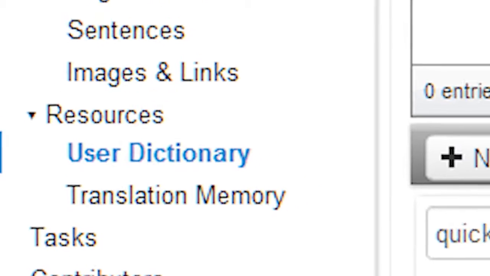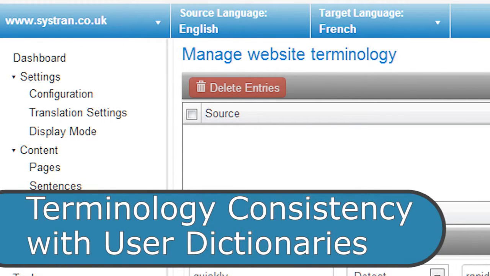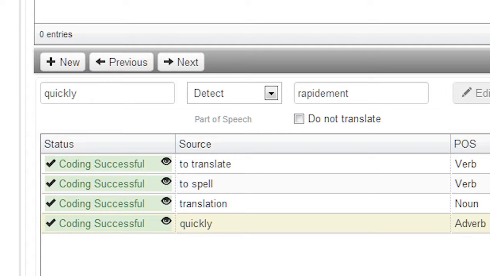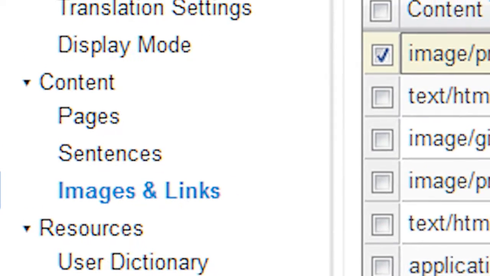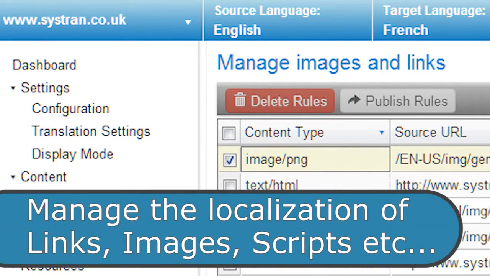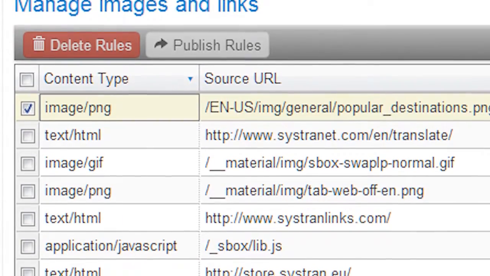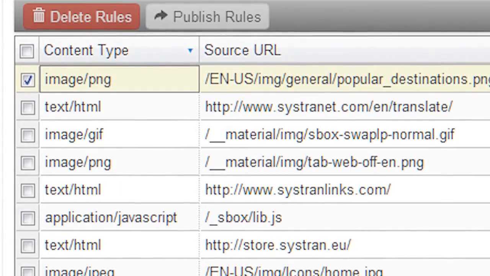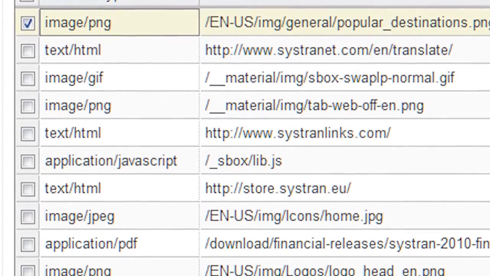SYSTRANLinks includes many more features, such as the ability to add your own terminology through powerful user dictionaries. These can accept linguistic clues as well for clarification. SYSTRANLinks can even show you a list of images found on your website, as well as links that point to other pages and other resources such as JavaScript and Flash. Some of this content may need your special attention if a custom translation is required. SYSTRANLinks exposes all this information and quickly and efficiently helps you get through your localization project.